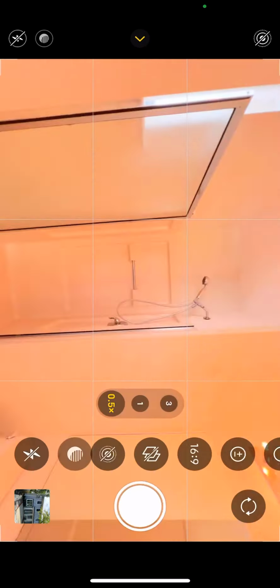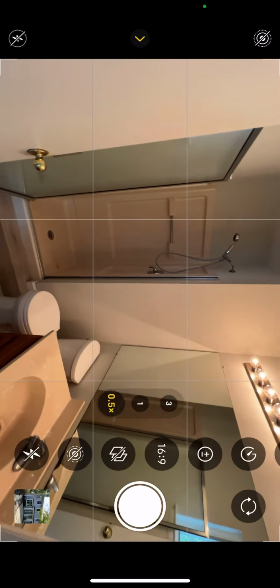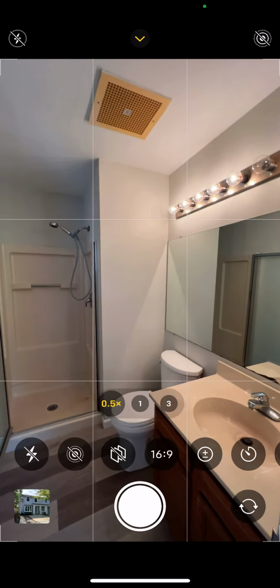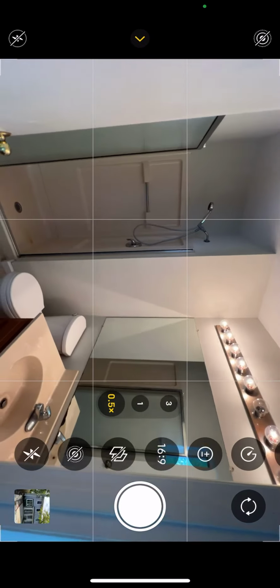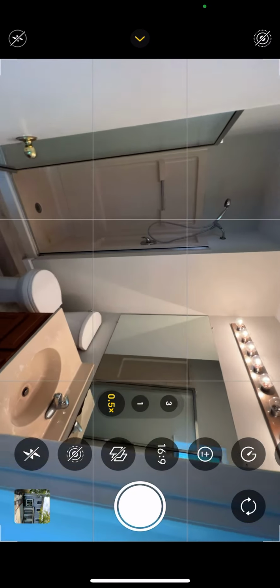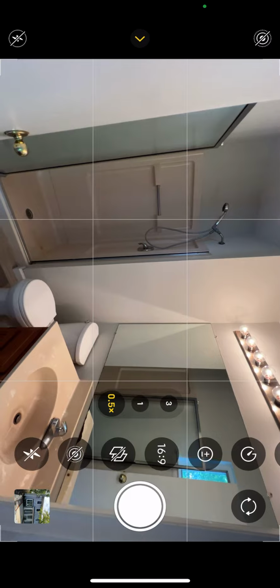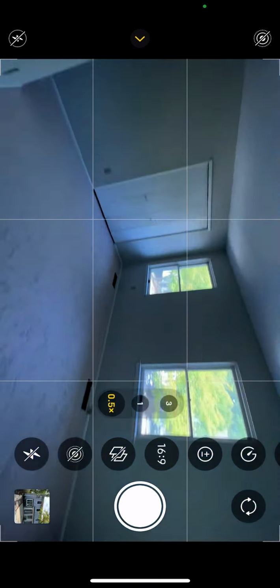Okay, so let's do the bathroom. So the bathroom's over here. Bathrooms are really, really hard to get right. Most people try to take it like this. Don't take vertical photos. I don't think you can upload those to Zillow or the MLS. So I always try to take a horizontal picture and boom, right there. That's just a photo.